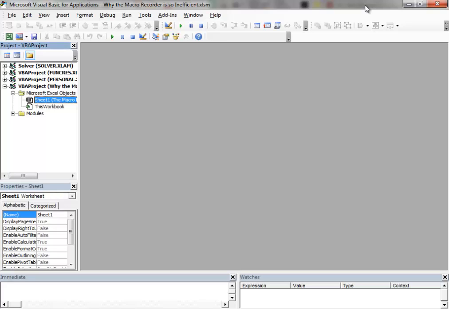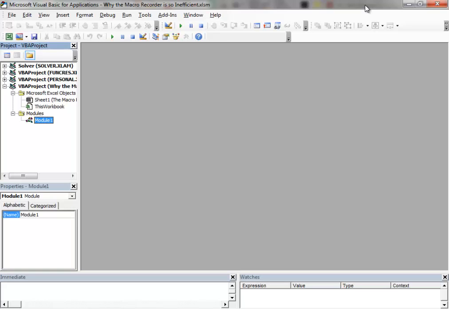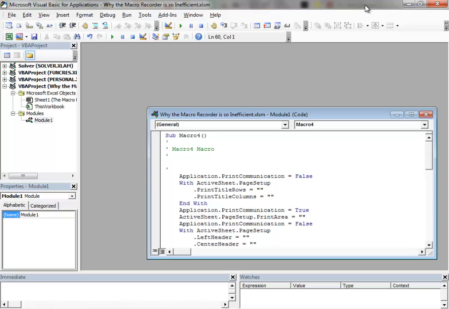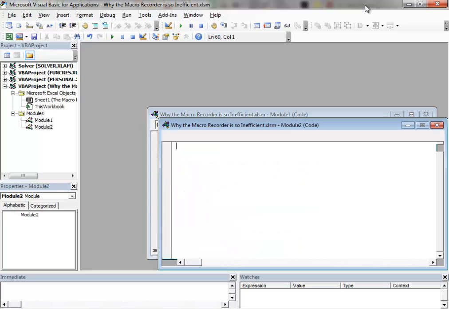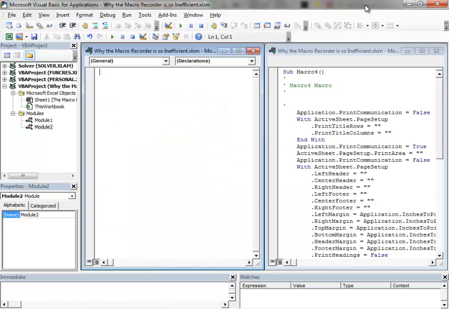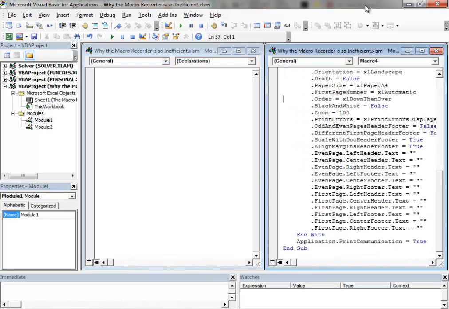Now we can stop the recorder, and at that point we can switch into the VBA editor. Inside the VBA editor we identify the first module that the macro recorder has created, and we open it. Then we add another module, and we set the view vertically. Notice the code that the macro recorder has created.